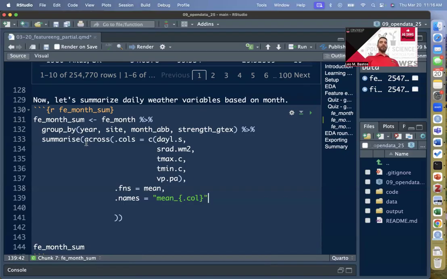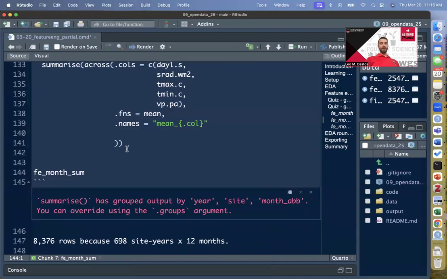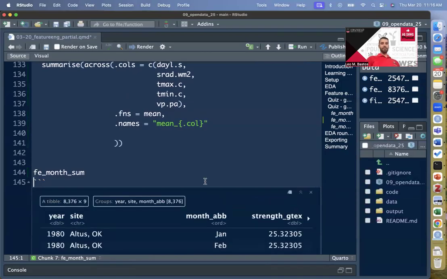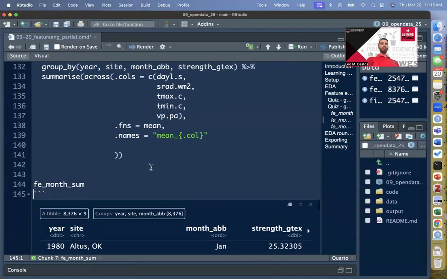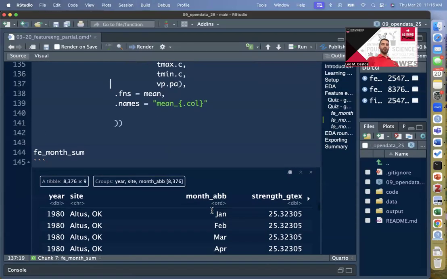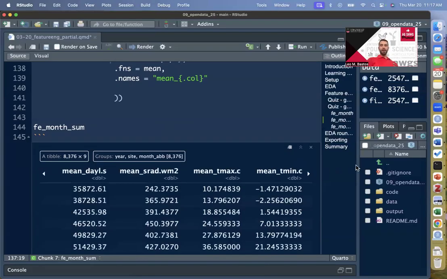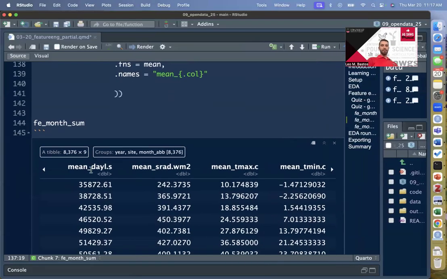So let's go ahead and I think this is going to work if we run it at this point. We have not finished this chunk, but let's just try to run it. And then let's print it. So you see what happened. Notice that we went from those almost 300,000 rows to about 8,376. So we have year, site, month abbreviated, and strength. But then if you go to the right, now you have a mean day length.